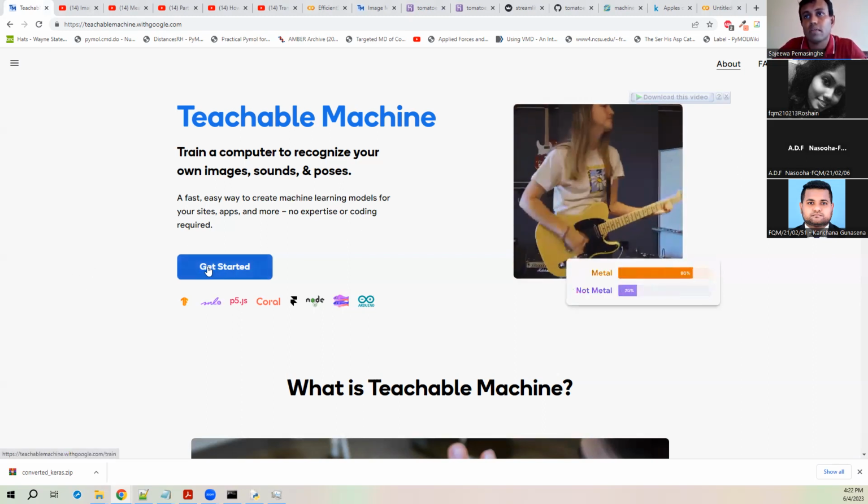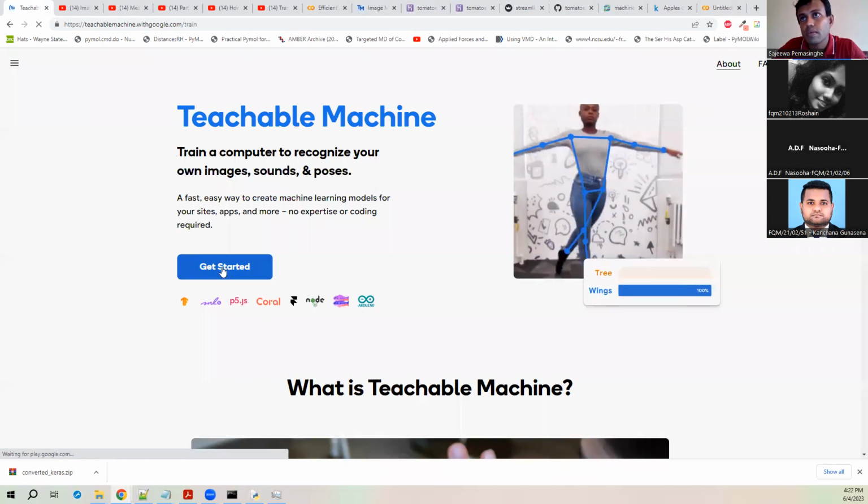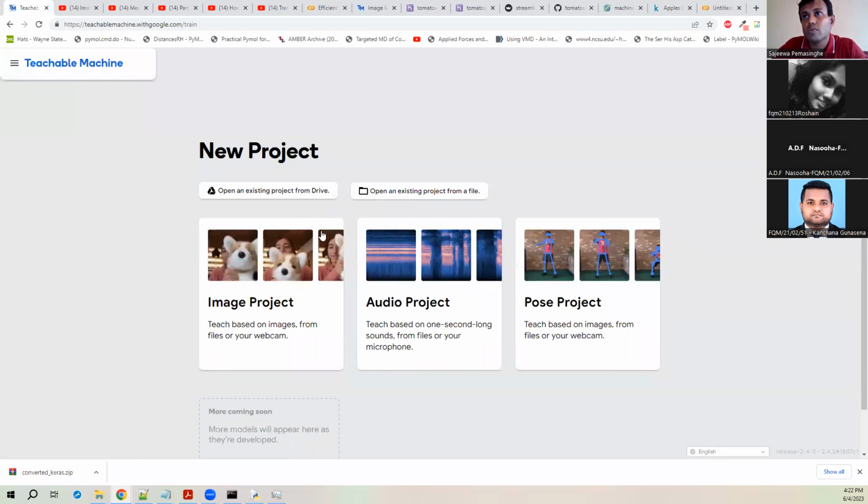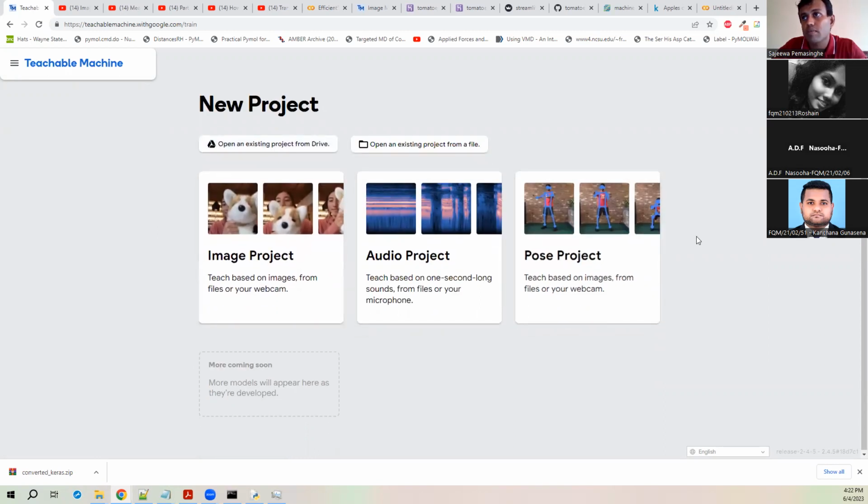You get started by clicking this get started button. It will give you options: open an existing project from Drive, open an existing project from a file, or else some specific types of projects: audio project, pose project, image project. Pose project is where you use your body to indicate certain things, like, for example, a peace sign, or thumbs up. You can use those things. Different things.